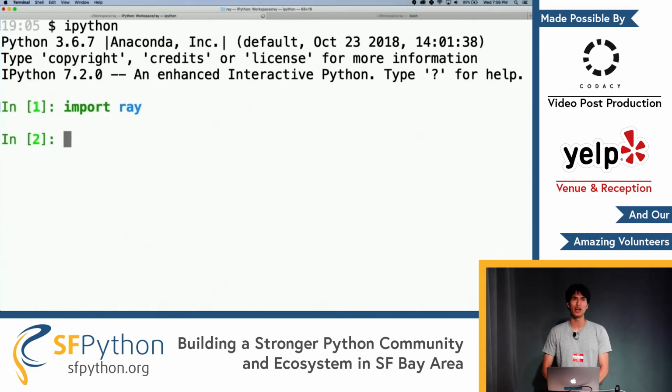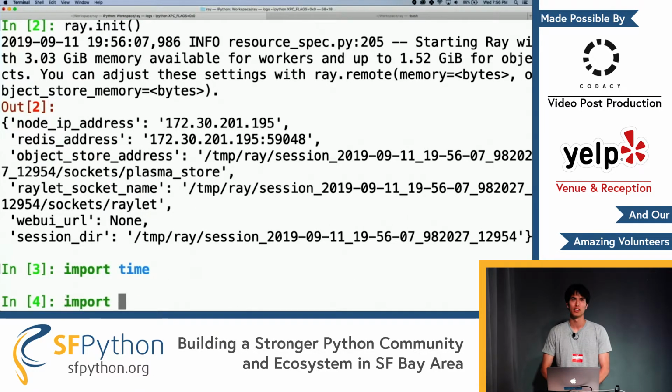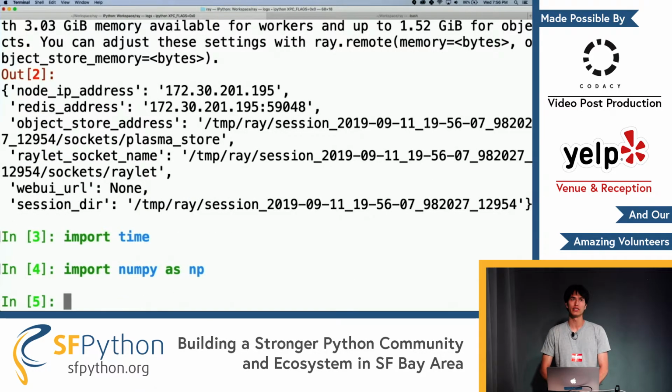Ray is a Python library. I'm importing it, and then I'll call ray.init. This is starting several processes: a scheduler, an object store to hold outputs from tasks, and things like that. I'm also going to import a couple libraries. And now I'm going to define this parameter server class.